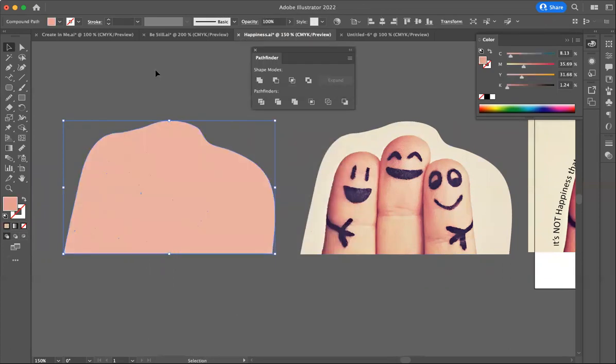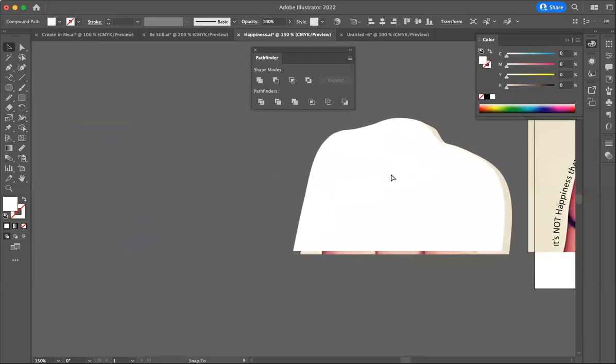Okay, and that's fine. And I actually just want the color to be white. So I'm going to click on it and ask it to turn it to white. Now, this is the exact same size. And I want to have a little bit of a white border.